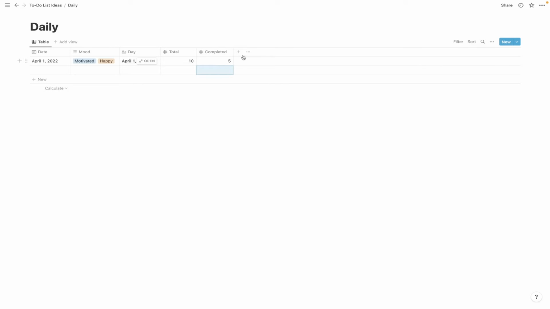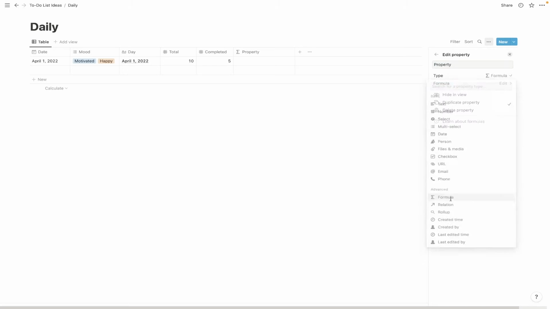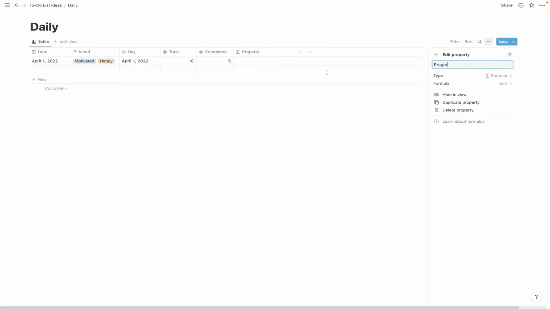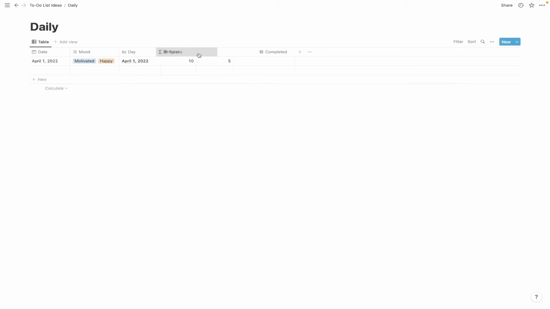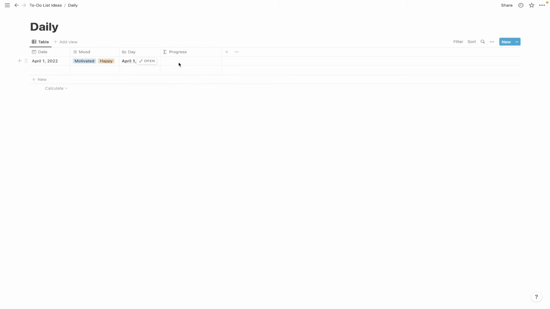But how do you create that progress bar? Well, I'm about to show you. So you're going to hit the plus button, hit type, formula, and we're going to rename this to progress. And I'm just going to drag this over, and these ones can actually be hidden now if I wanted to. And then if I open up the day itself, I can see them in here still. So I can edit those when I open up my day and I move my tasks in here later on. Next, we're going to create the formula for progress.